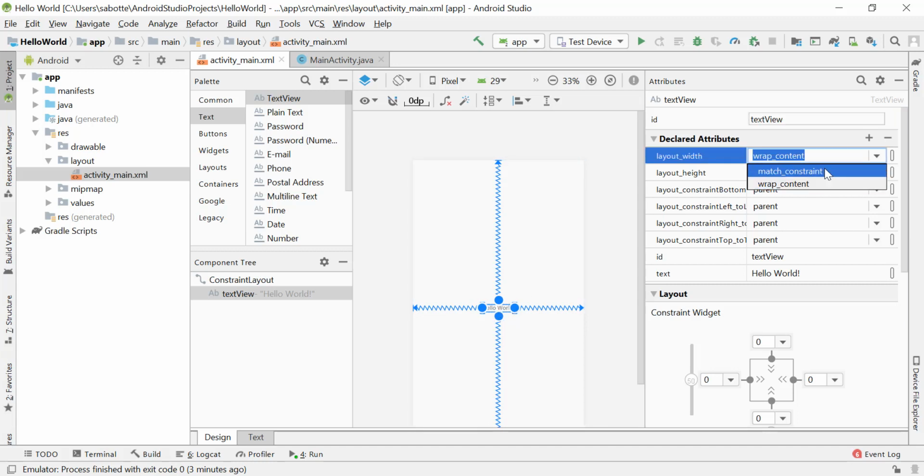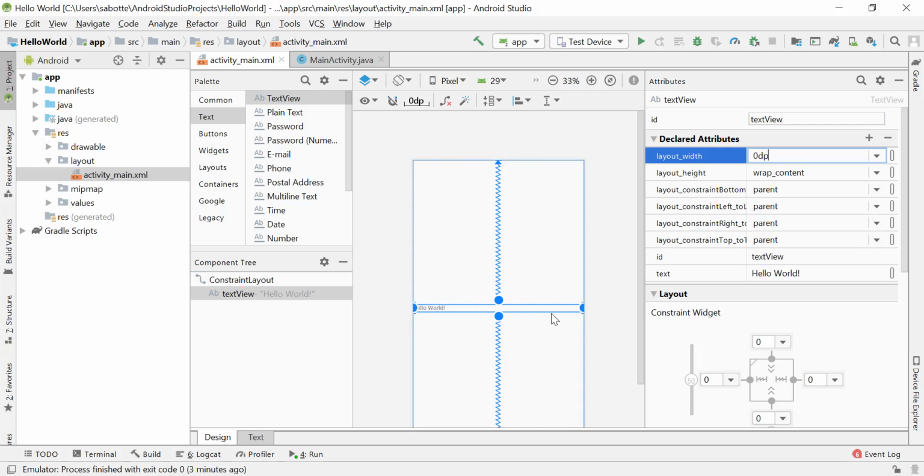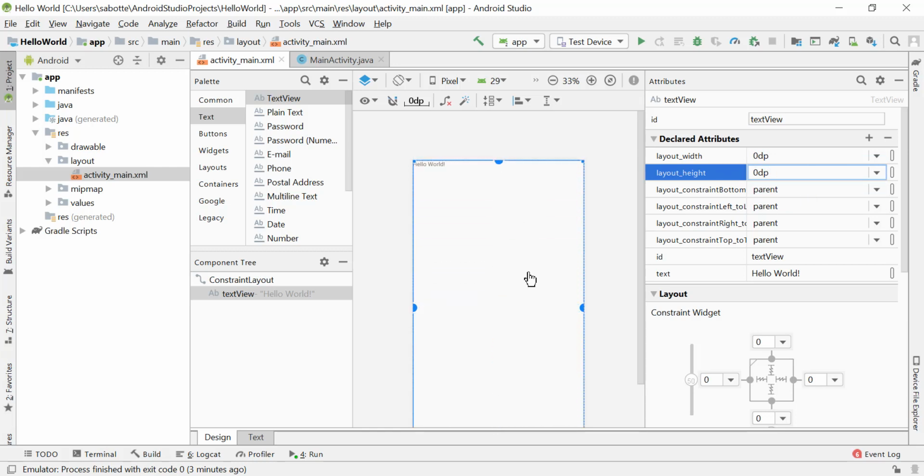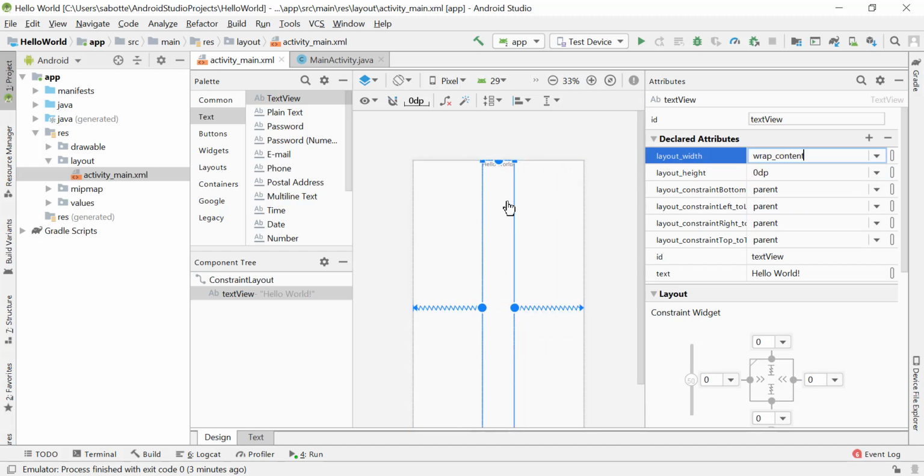If I change it to match constraint, it will expand it. This was the width. It will expand it to the width of the parent. And same thing if we have it for the height, it will map it to the height of the parent. If you do it as wrap content, it will make that width, for example, in here, only fit the contents of that view. Same thing with the height.